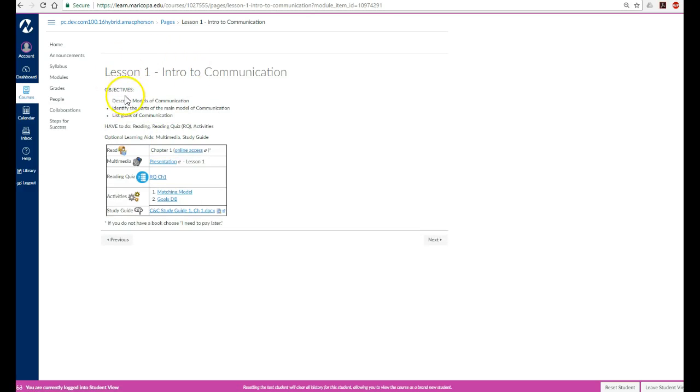And all of the class lessons are put together in this way. When you go into the lesson, you'll see some objectives. So lesson 1 is an introduction to communication. So describe the models of communication, be able to identify the parts, and be able to list the goals of communication. And then you can see that the first thing you're supposed to do is read the chapter in the book. And then there's a presentation.